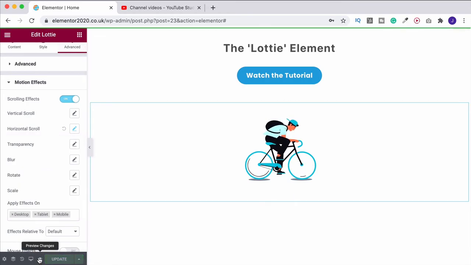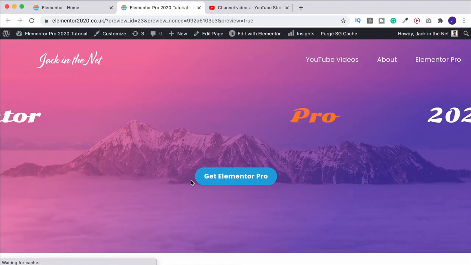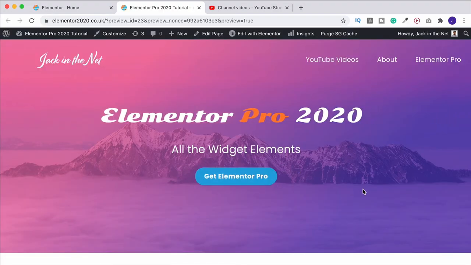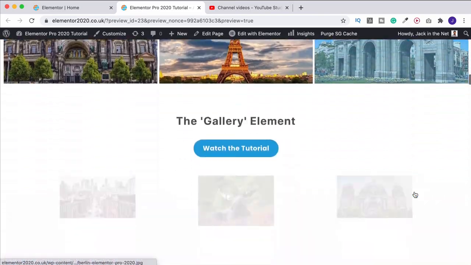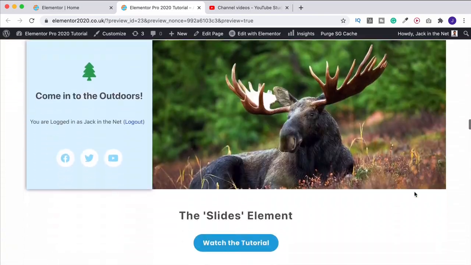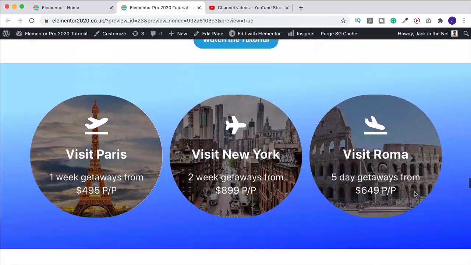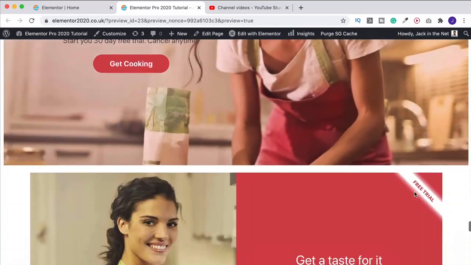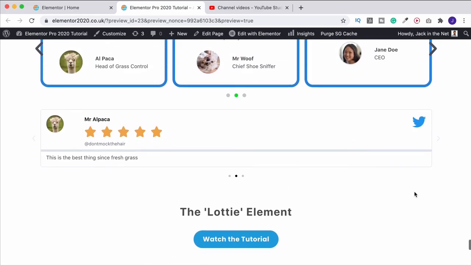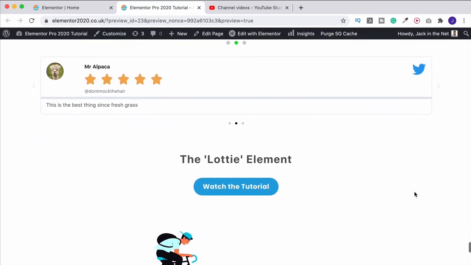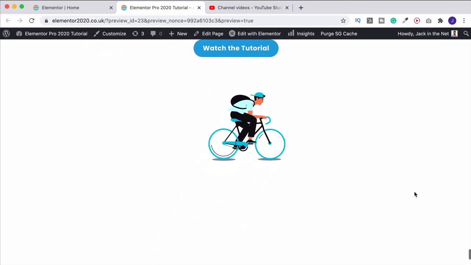So I'm going to update, preview the changes, and let's take a look at this. So we'll just have to scroll on down past the other Elementor Pro elements that we've been having a look at throughout the tutorial series. So we'll come on down past those. Almost there. Here we are. Right. So as it comes into view, it's starting over on the left. Okay, so the further that we scroll down, it comes over to the right.